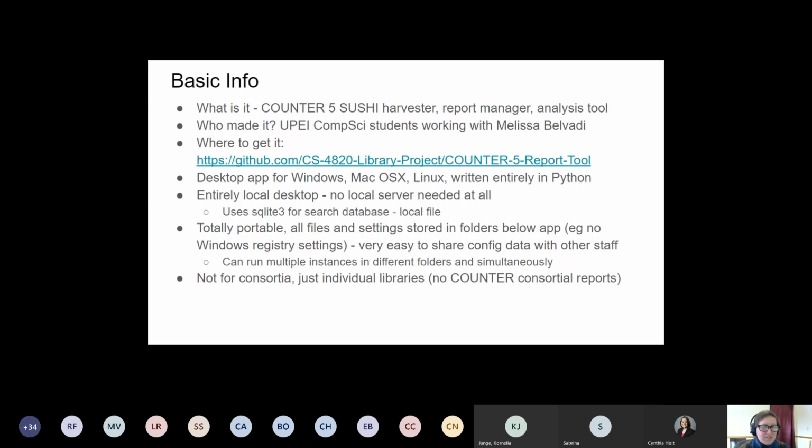No local servers of any kind are needed at all. The main search database that you'll see the functionality of is an SQLite 3 file. There isn't even a local server running for that. So that makes it totally portable. There isn't even a proper installation routine, like nothing goes into the Windows registry or anything, or sets up hidden files in other parts of your operating system. It literally just sits entirely in one folder.